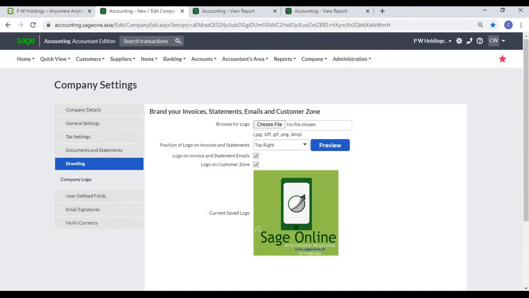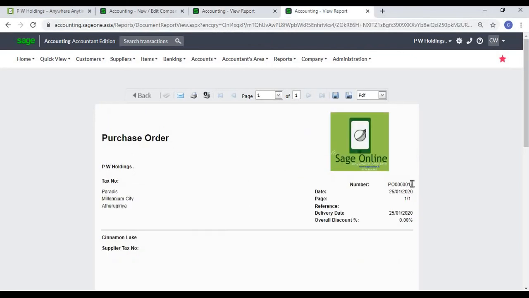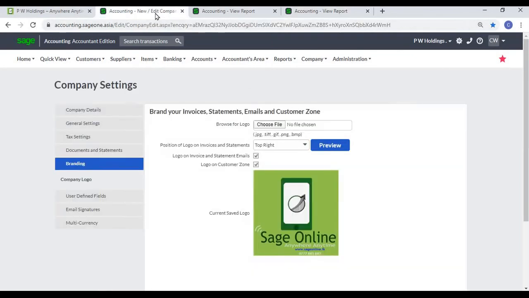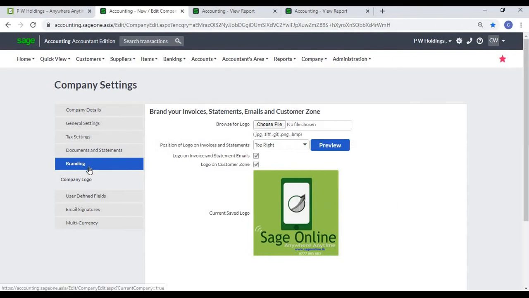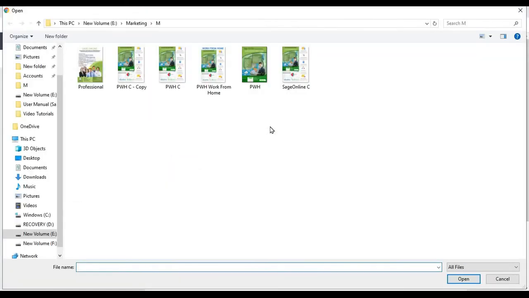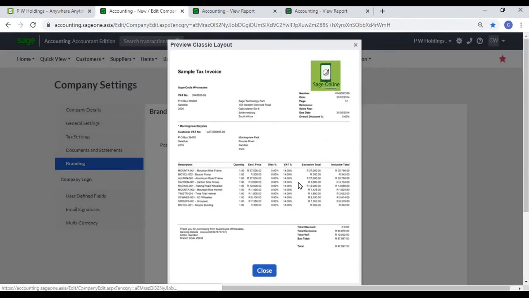Branding. You can display your company logo in your system documents such as invoice, quotation, receipt, purchase order, etc. Set company logo. Company. Change company settings. Branding. Click on the Choose File button to search for your logo. You can also choose whether to include your logo on emails and the customer zone. Click on the Preview button to view your logo on an invoice.